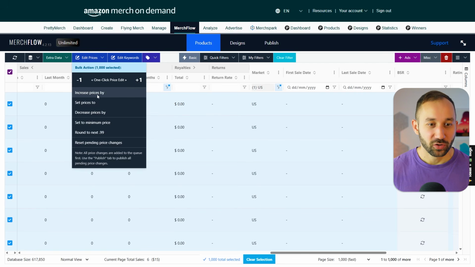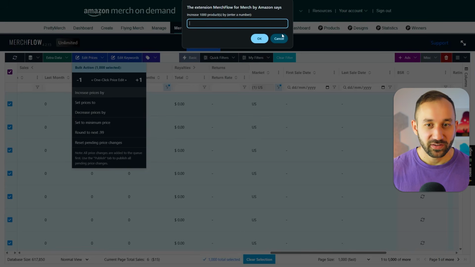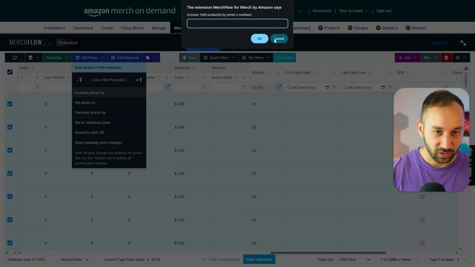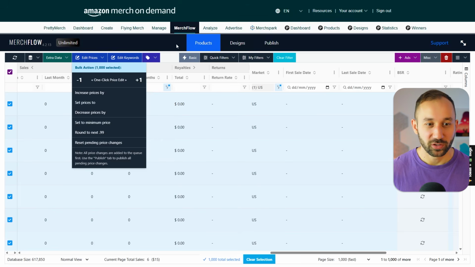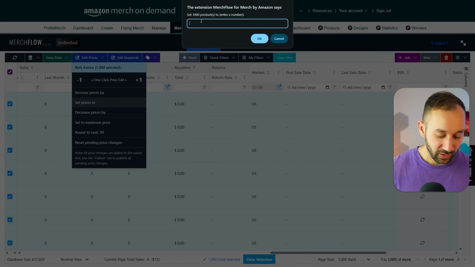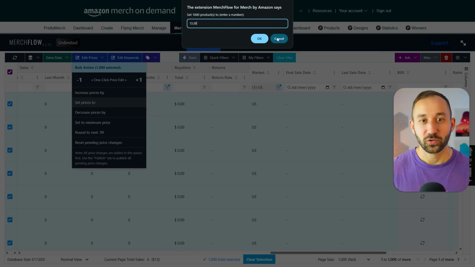by 1. You could increase the price by a specific amount right here. Like, let's say you want it to be $3 more expensive, which wouldn't really make sense if the products haven't sold. You would want to drop the price. So what I've been doing is I've been setting the price to something like $13.99, or even the minimum like $13.38, to try and revive some of those super old listings.